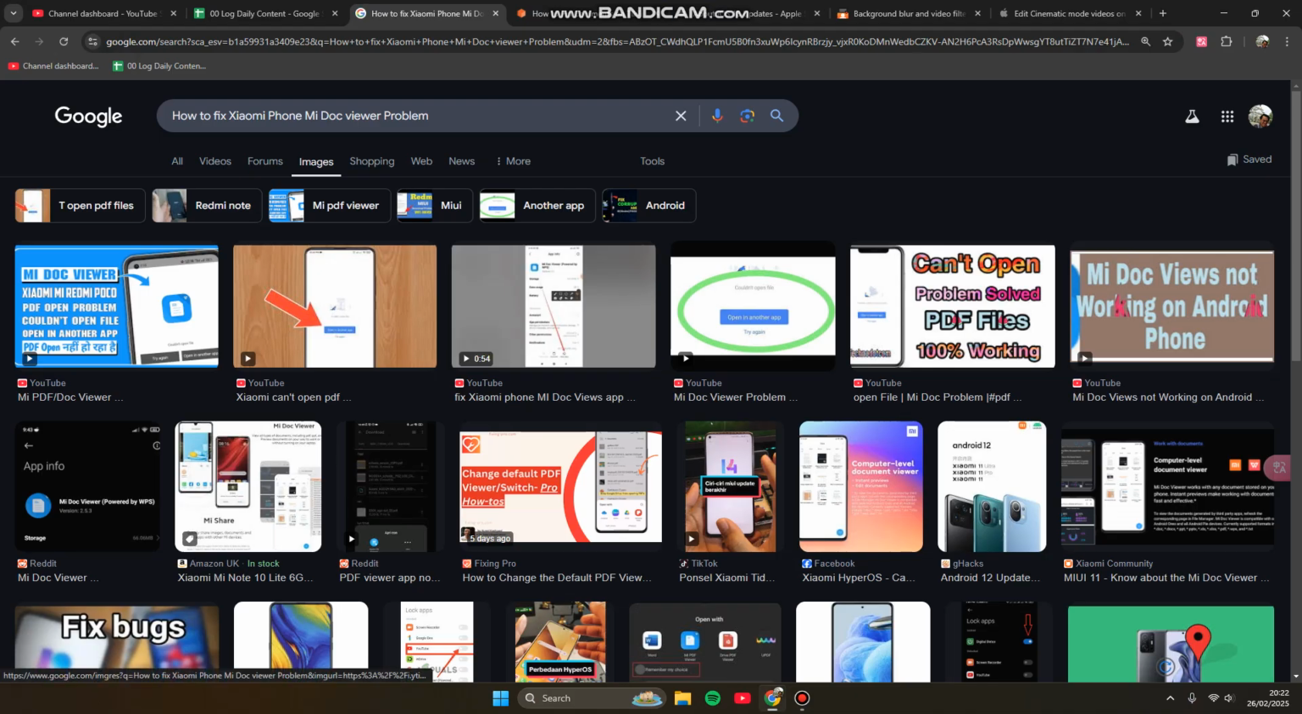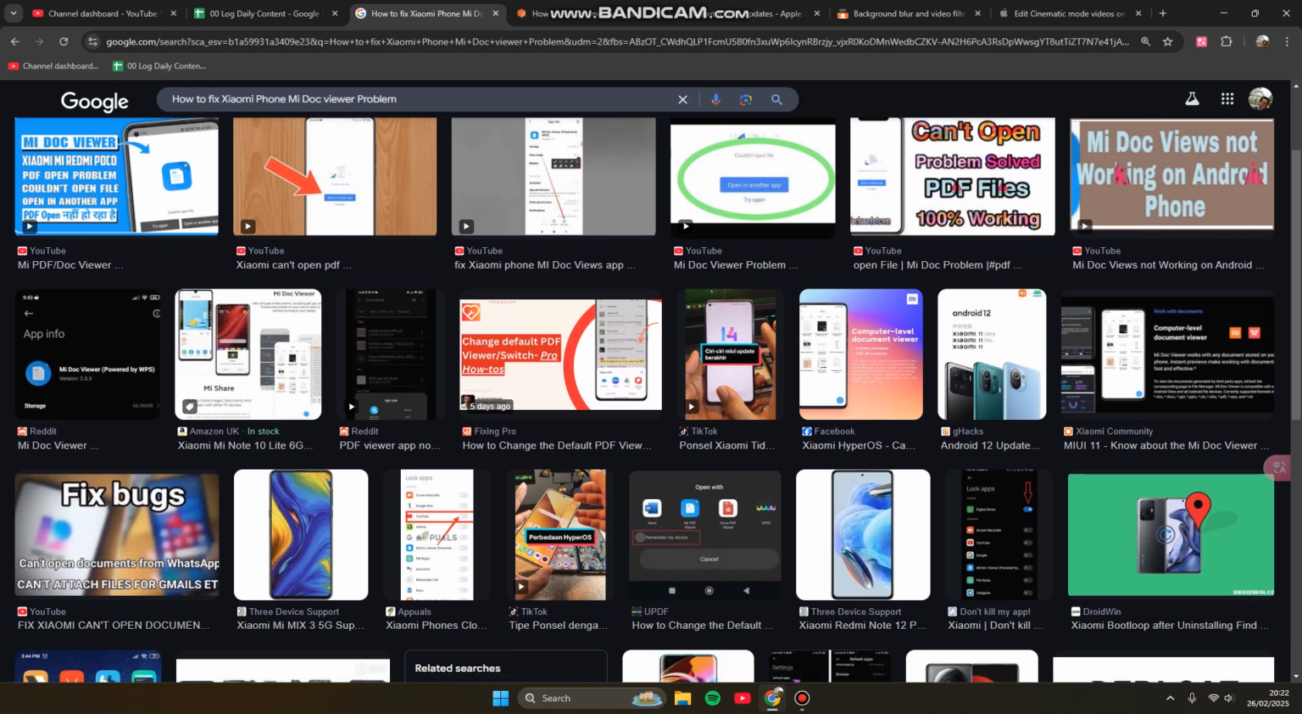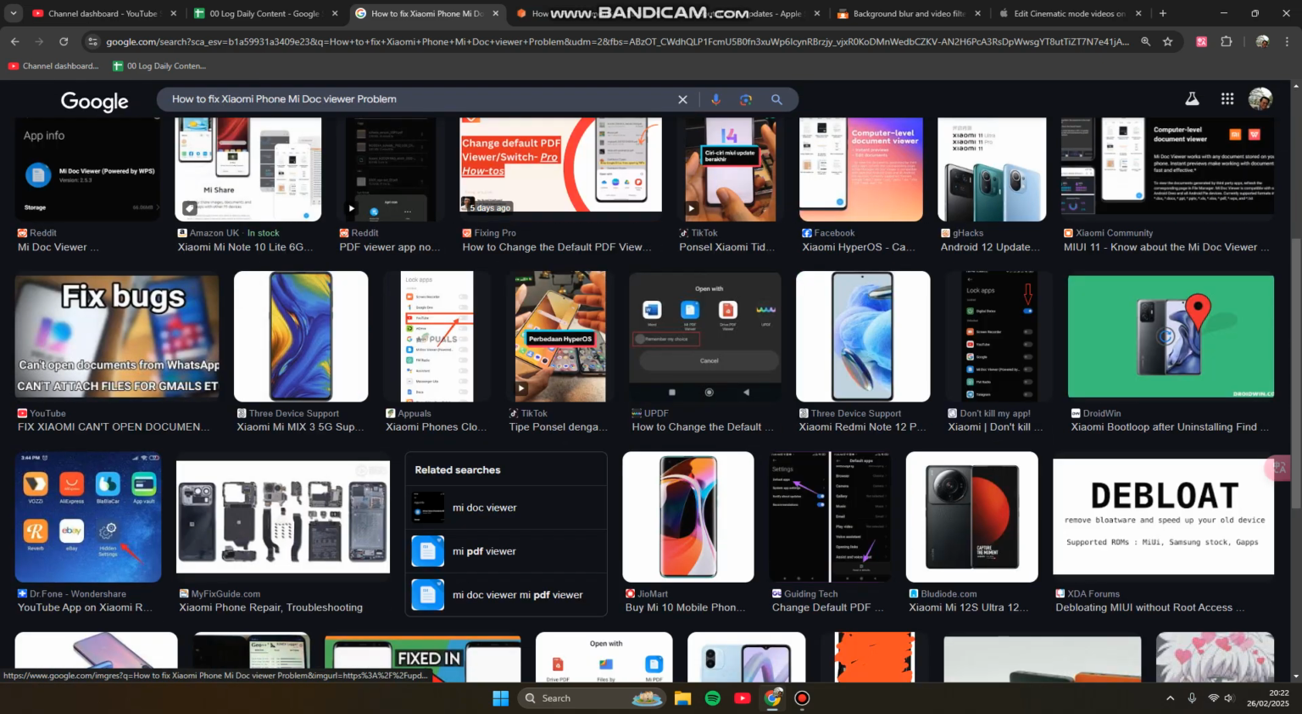Today I'm going to show you how you can fix a Xiaomi Mi Doc Viewer problem such as "couldn't open file" or "open in another app." You couldn't open the PDF files with this Mi Doc Viewer.